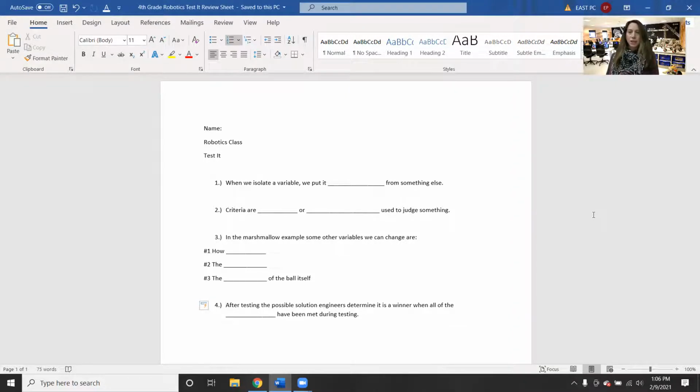We learned about engineers, and we've been going through in more detail each of the steps in the engineering design process. For your assignment, you've been getting these short little review sheets where you have to fill in the blanks and answer the questions. It's pretty much all the answers are from our video lesson. So we're going to continue with that this week.